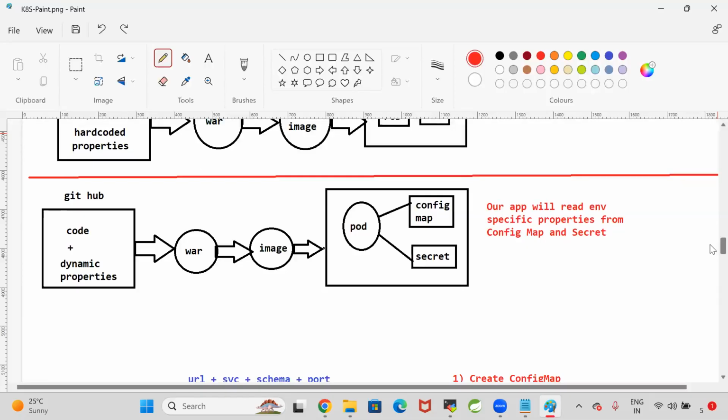I want to make my image loosely coupled with the properties. I want to make my Docker image portable without changing the code, without creating a new image. My application should connect with multiple databases. So that's why in the code, instead of hard-coded properties, we are going to keep dynamic properties. With the dynamic properties, we'll create a war file and we'll create a Docker image. Then the Docker image can be deployed in the cluster as a pod, as a container.